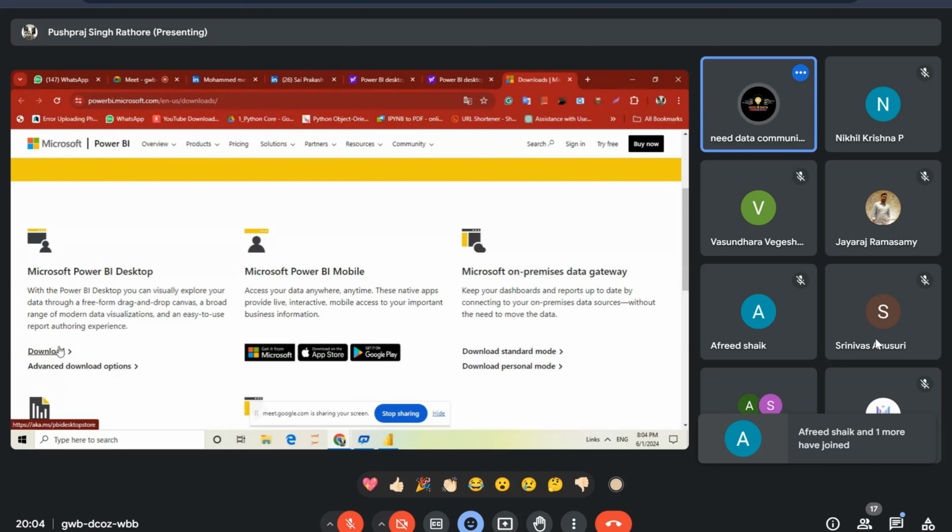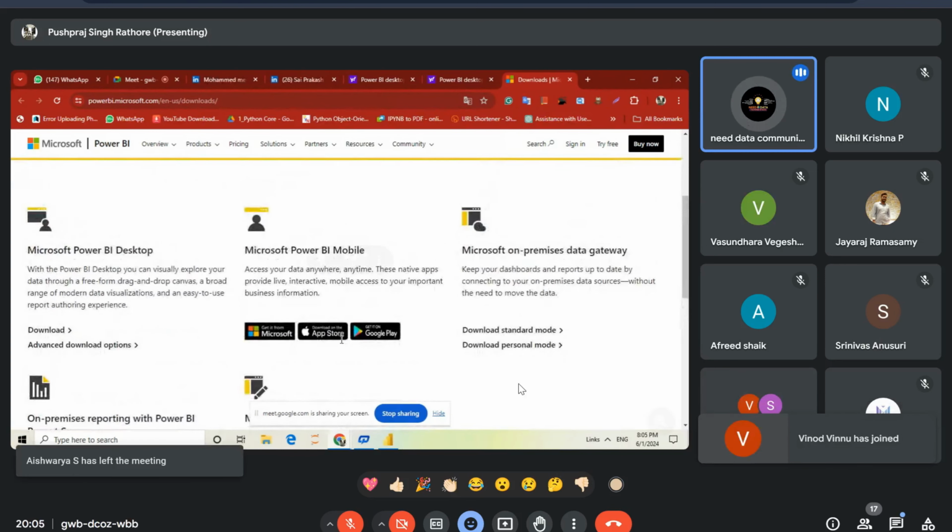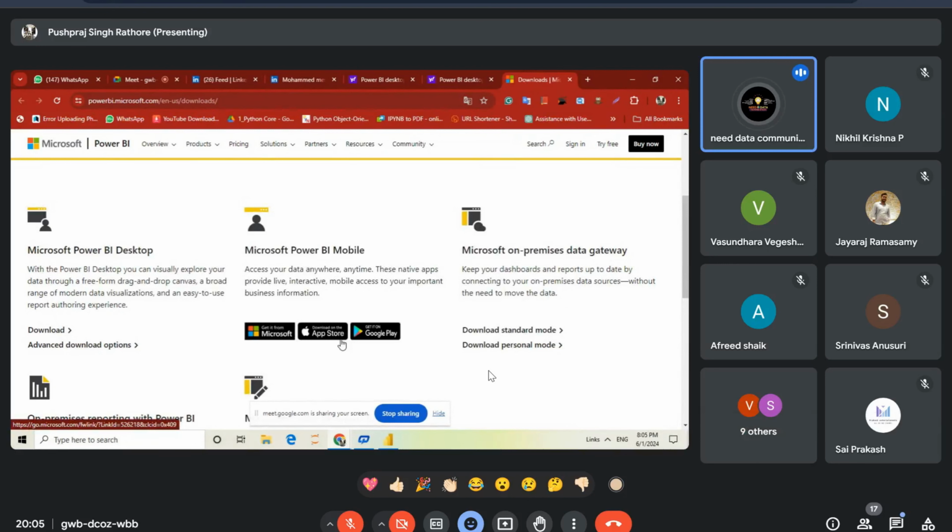Okay, Microsoft Power BI has different versions like mobile applications, the on-premises gateway, the report server, and report builders. These types of applications are required at the industry level to work with large databases and handle live reports, sharing them with your clients, your company, or other companies. And when you are doing some editing on your phone, the Microsoft Power BI mobile application will be required. Okay, so you can download it.